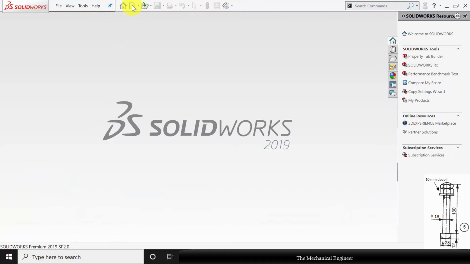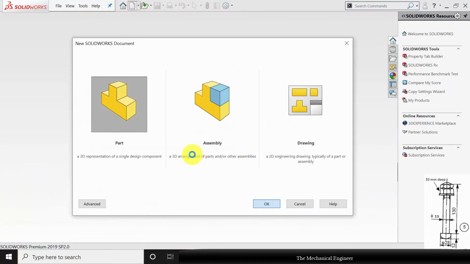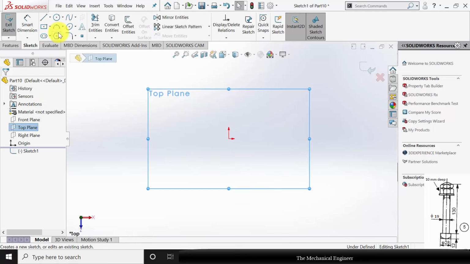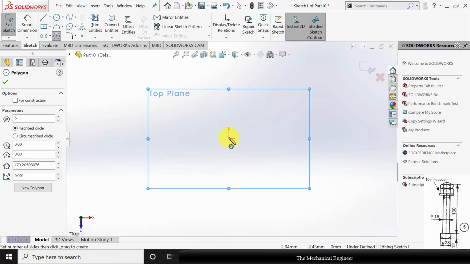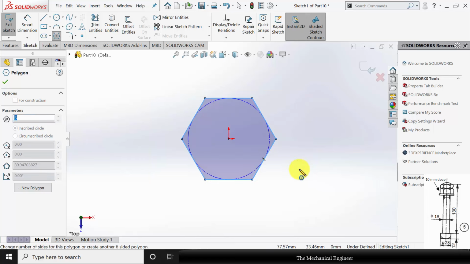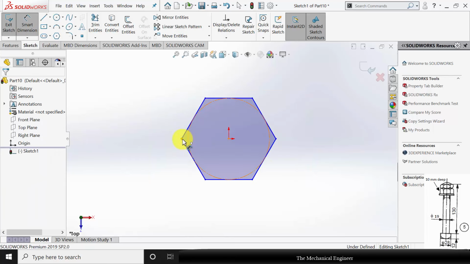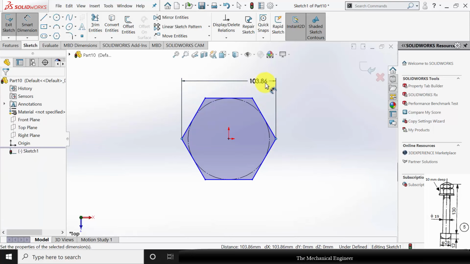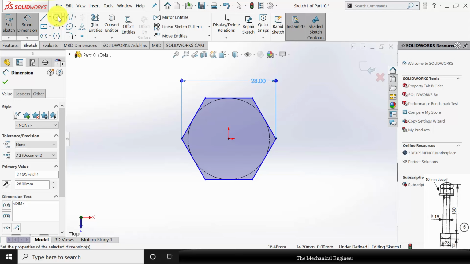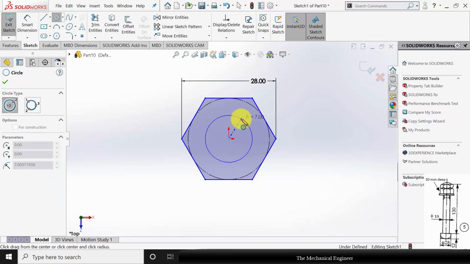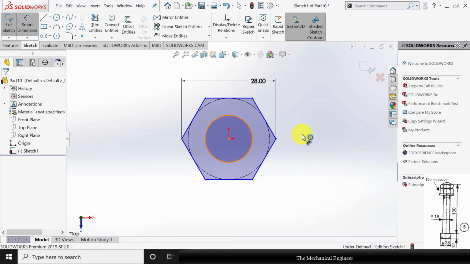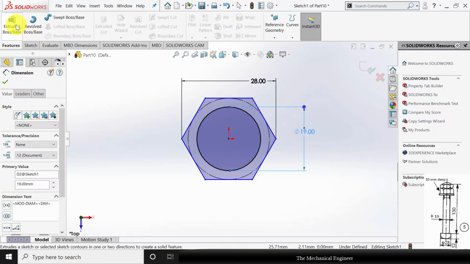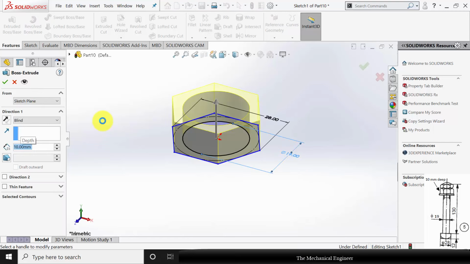Now close this, click New, create a new part. Select the top plane, click Sketch and draw the polygon to create a nut. Go to Smart Dimensions and the distance between these two edges is given as 28 mm. Go to Circle, draw a circle with a diameter of 19 mm. Go to Features, extrude this to a height of 10 mm.